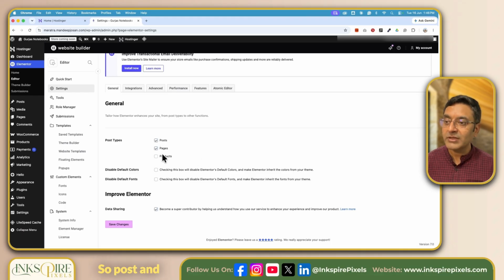So posts and pages are already selected. You have to make sure that since this is a WooCommerce website, products should also be selected. And once you have done this, you can save changes. Another thing that you can do is disable the default colors and fonts from here. So you can select this check mark also, both of them. You can uncheck this because you don't want to share your information with Elementor, and just click on Save Changes.